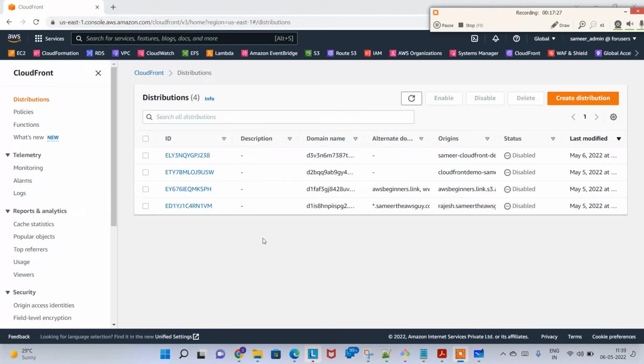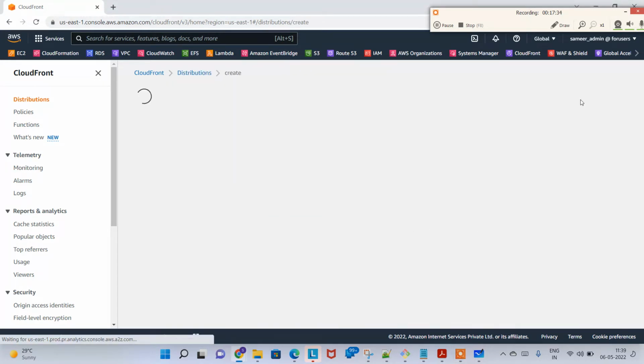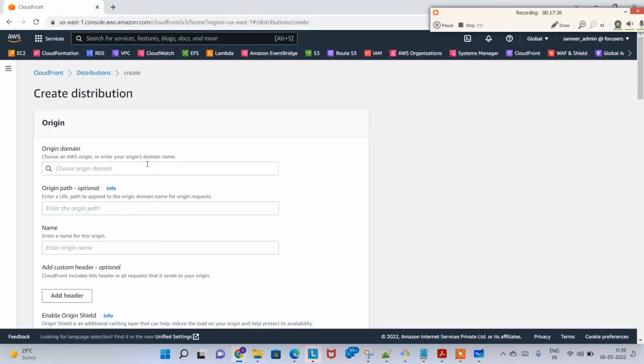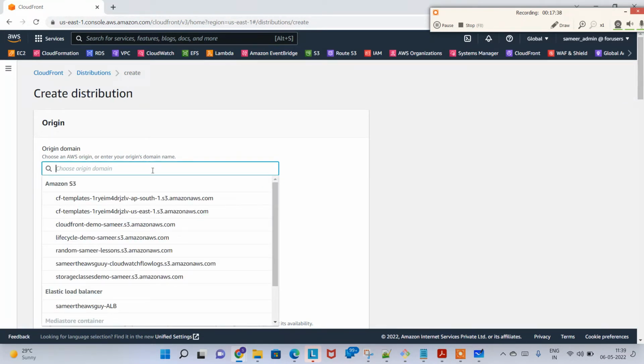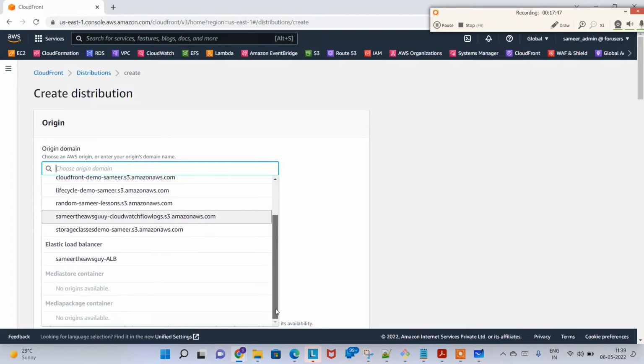As I said, you guys wouldn't have anything here because I was playing around. So click on create distribution, the first one, and then click on choose origin domain. Now here you can see the origin. You can use anything in Amazon S3 or anything in Elastic Load Balancer, or anything in a MediaStore container or MediaPackage container, which are different services.